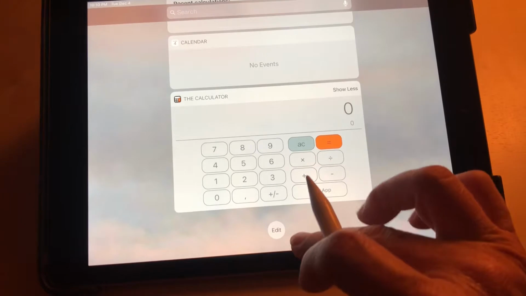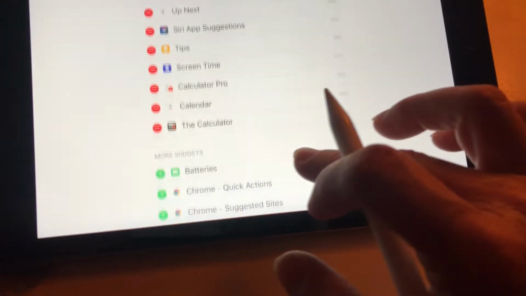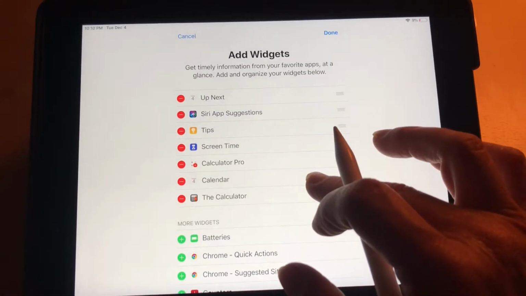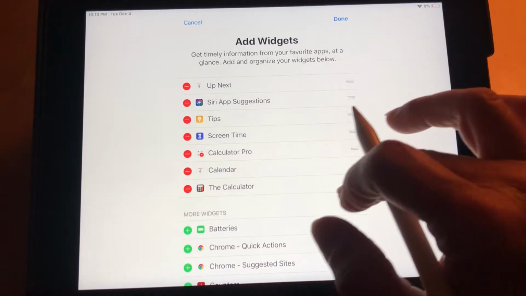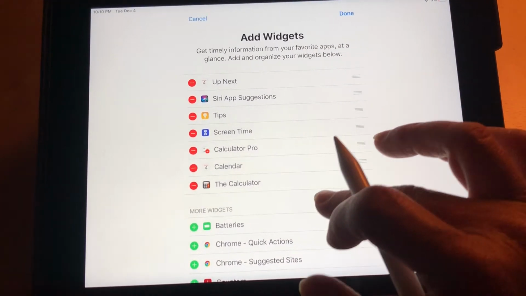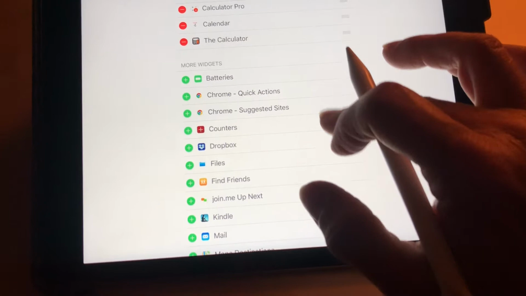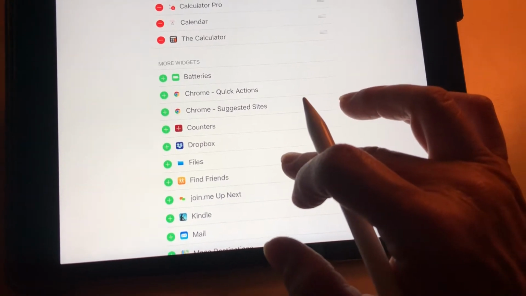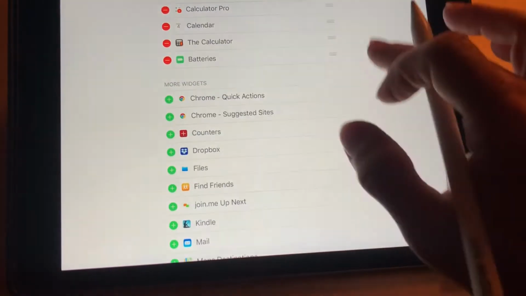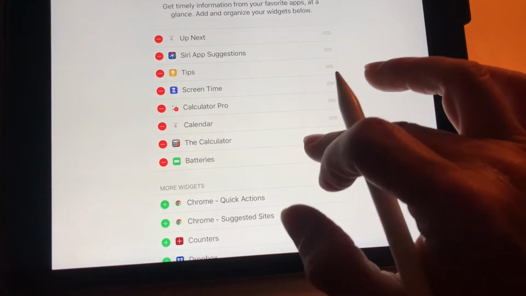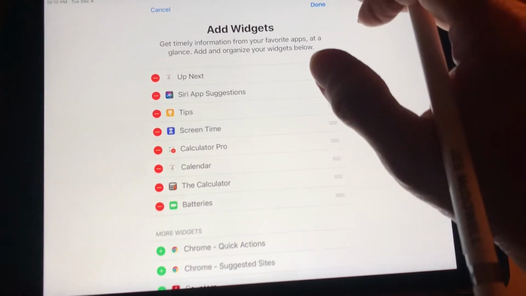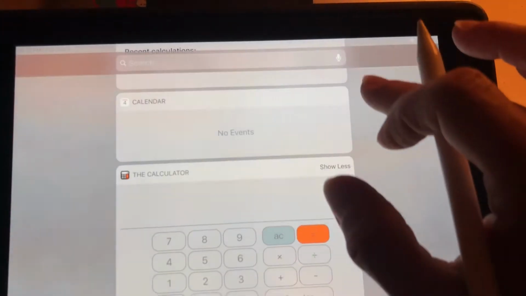So if you scroll up, there's an edit button. When you tap edit, you'll see the add widgets screen, and there's what's already in the view, and there's more widgets that you can add. So batteries, you can hit the green plus to add batteries to what's in the view, and you do need to hit done up here for it to stick.